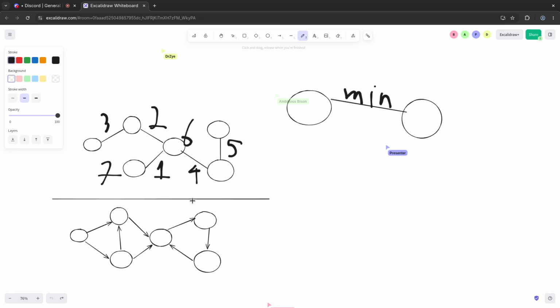And because of this property, a minimum spanning tree in an undirected graph is always necessarily a minimum bottleneck spanning tree as well. However, the inverse direction is not true. So a minimum bottleneck spanning tree is not necessarily a minimum spanning tree. All right, is everyone with me on that?